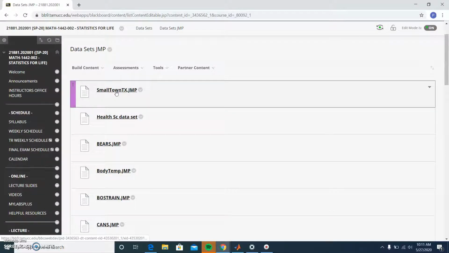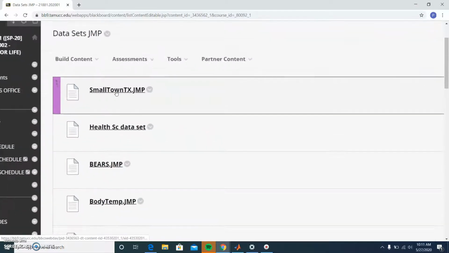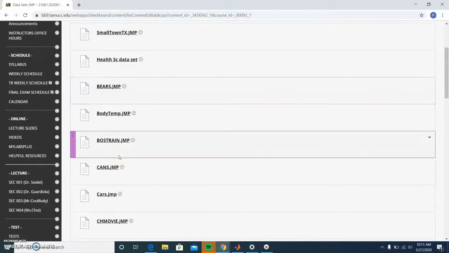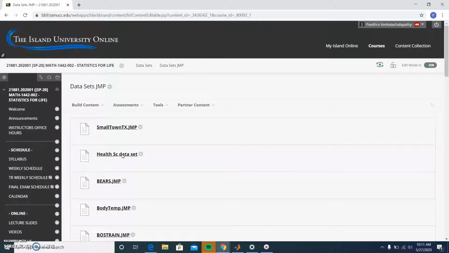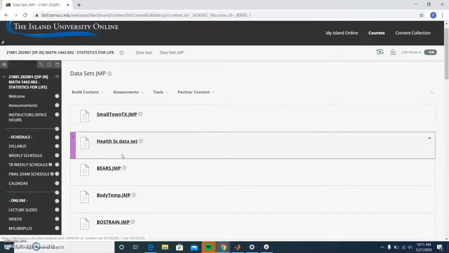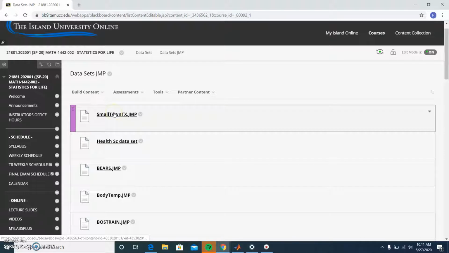You will be doing all your assignment only using this data set, but you might use this base and some other data set if you are doing the class activity. Class activity includes the other data set except the small town. Fine. So when you choose your data set, just click on this. It will be automatically downloaded.